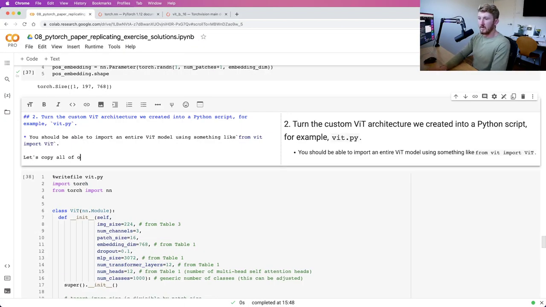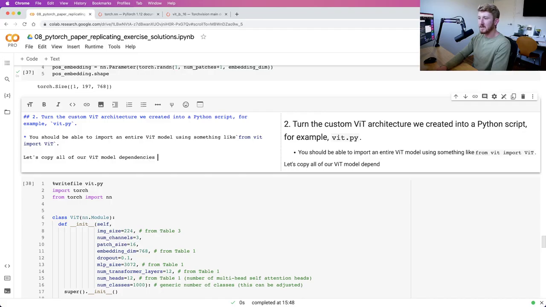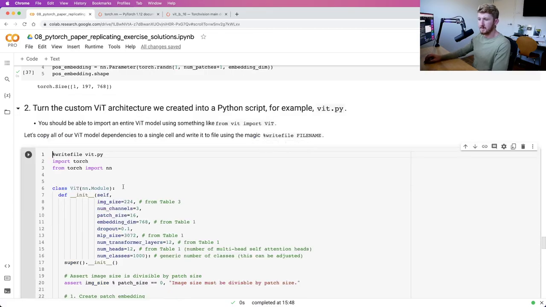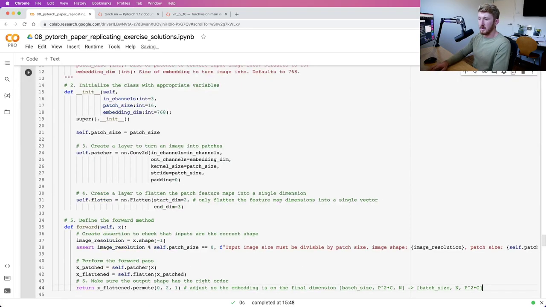Let's copy all of our vit model dependencies to a single cell and write it to file using the magic write file. Let's see if this works, hey?